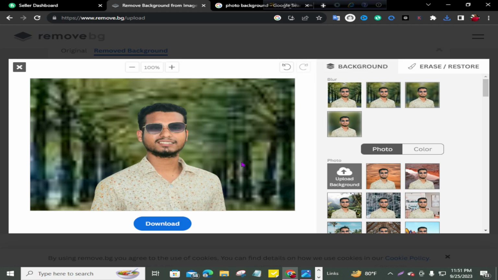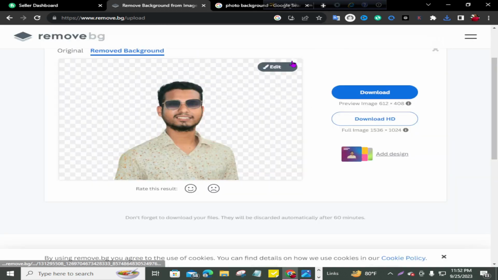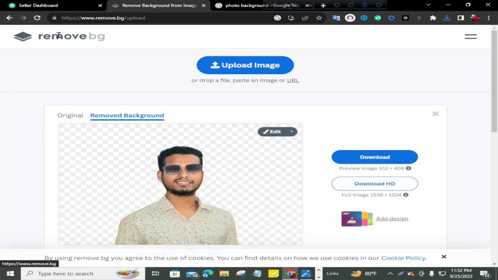This way you can change your photo background and you can remove your background from here. And you can download it from here, totally free from this website.